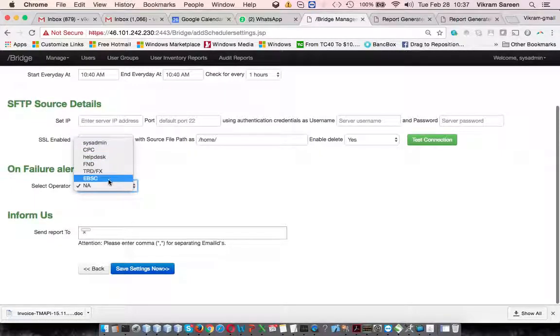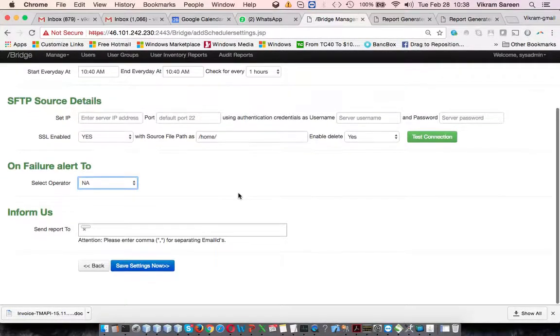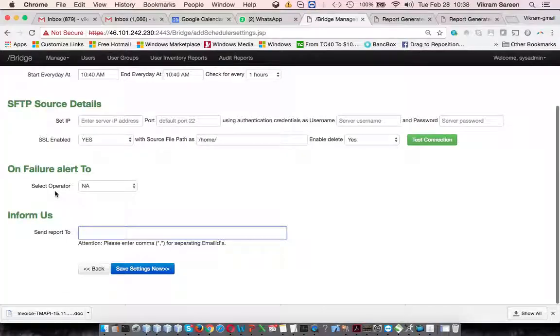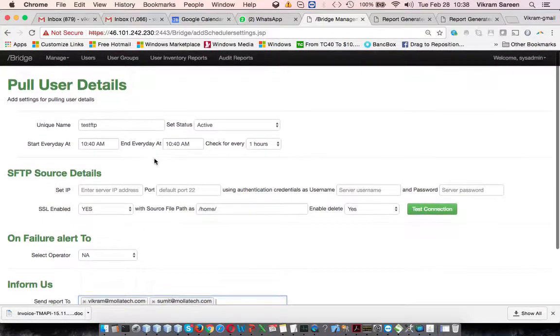You can pick which set of operators or which role, and all the operators under this particular role will be notified. In addition, if you want to give it to somebody third party or an external system owner, then you can also put the email IDs over here. Let's say I want to put my email ID, I can put it over here, add multiple IDs, and then just press save, and this particular scheduler will start running.